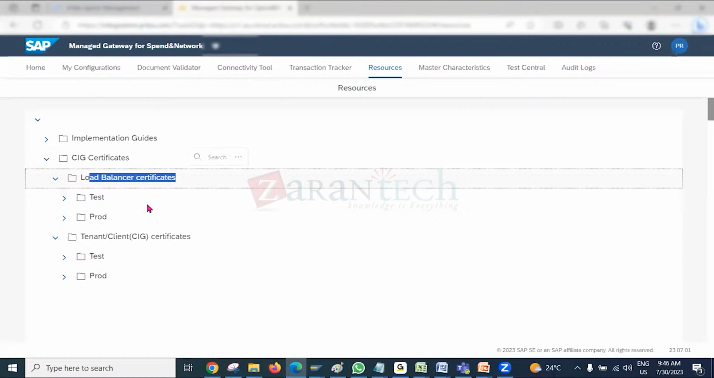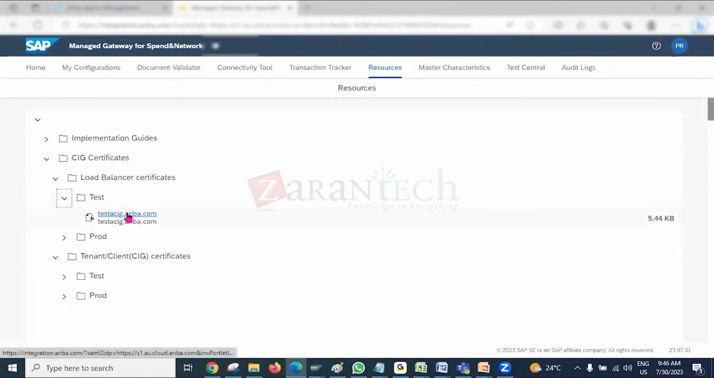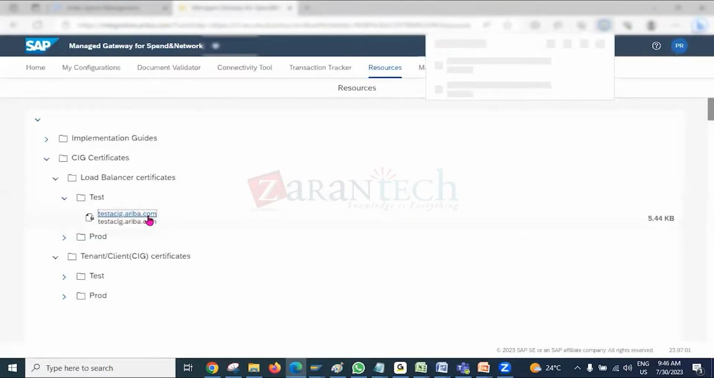Okay. So we come into the load balancer, and depending on the environment where they are going to configure, if they are going to configure on the test side, we click on Test, and here you can see this is the certificate. If you want to extract the certificate, you can click on this option, testacig.ariba.com. Once you click on this, the system will download the certificate to you.